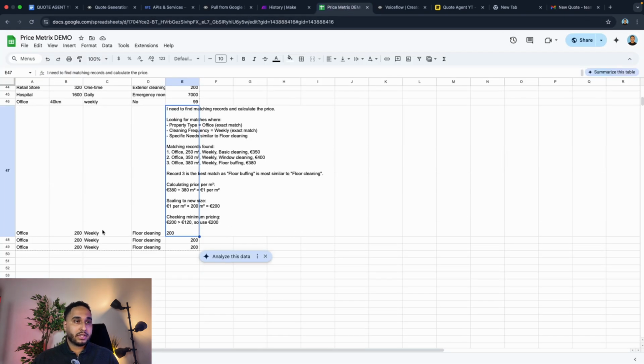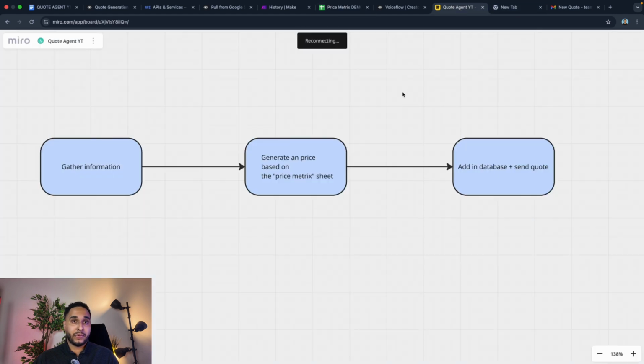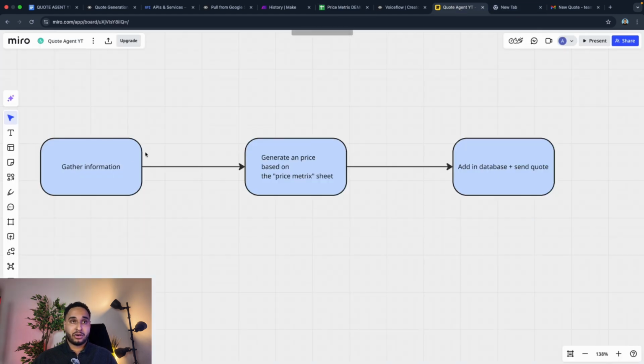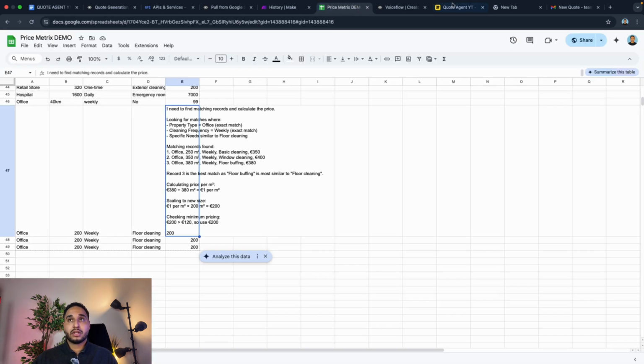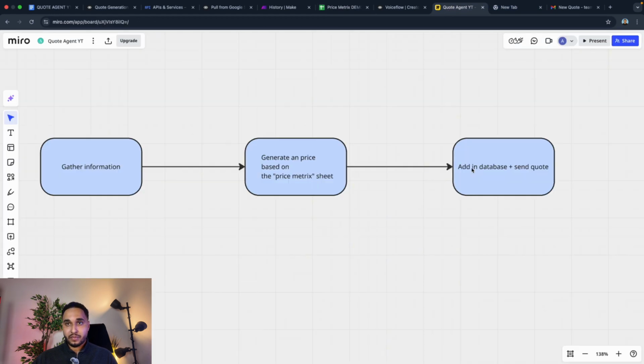Yeah, it did it in Google. It added a row in the Google Sheet, and it sent me the email. So that's what we wanted. Let's go back to the flow chart. It gathered all the information, generated a price based on what we have over here, and then added the information in the database and sent the quote.